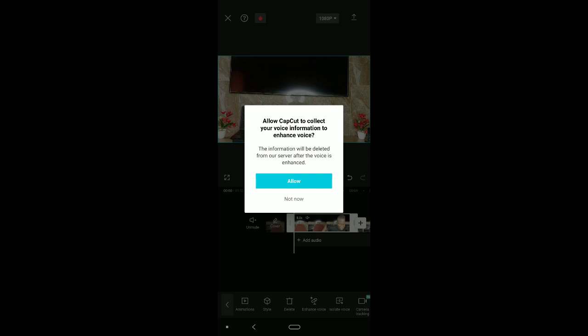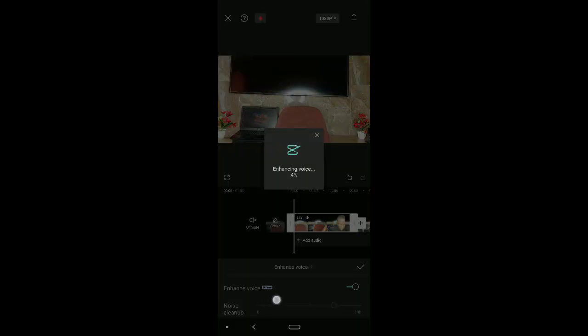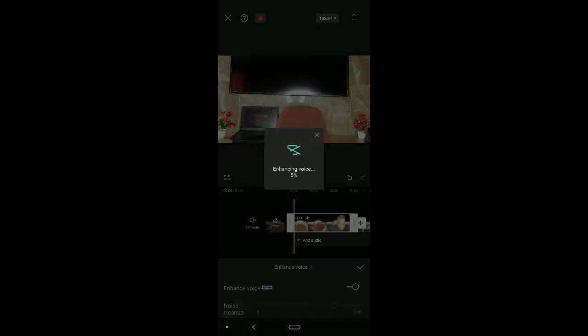So for example, after you hit enhance voice, you can simply hit allow, and then you turn on this part here. Once you turn it on, you need to take it from 70% to 100%. So just turn it on and you can see it's enhancing your voice right now. You simply wait for it and it's going to count till it gets to 100%, and once it gets to 100%, that will be done for that particular clip that you selected.